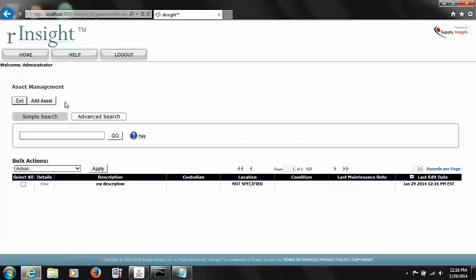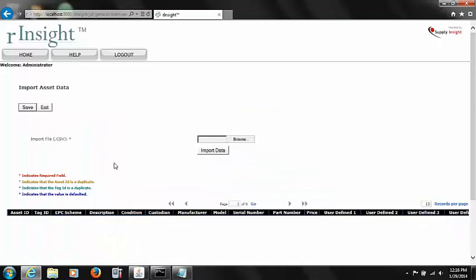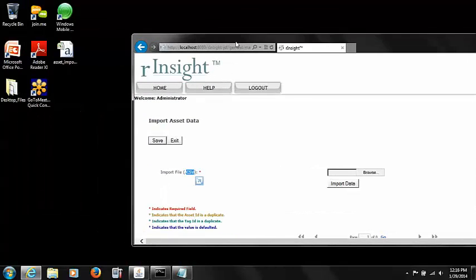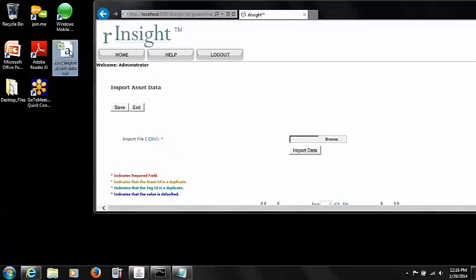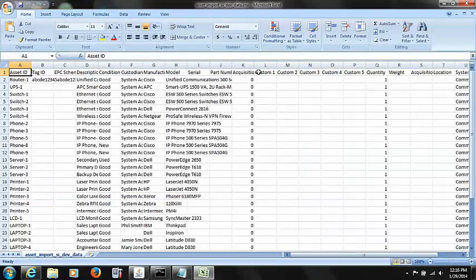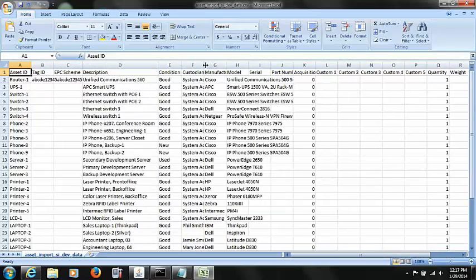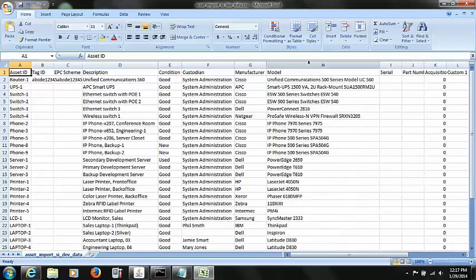If I would like to add more than one asset at a time, I can use the Asset Import function. This requires me to have a comma-separated value file already populated with my asset data. For that, I'm going to show you a sample file. Using a tool such as Microsoft Excel, you can format your data and populate each column with the relevant information.